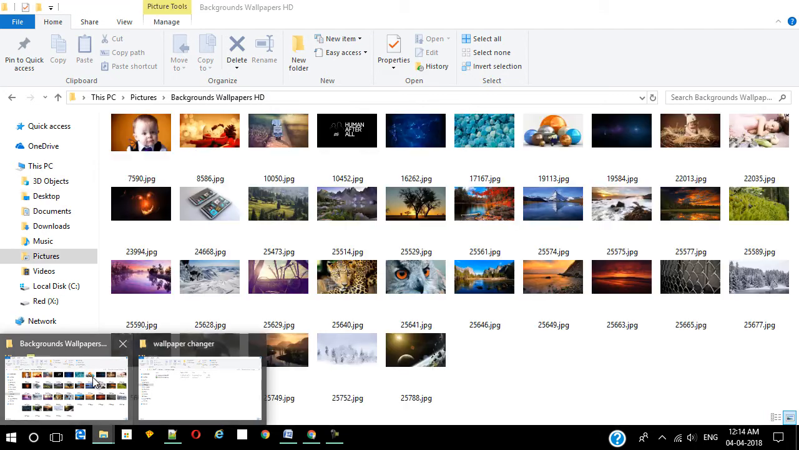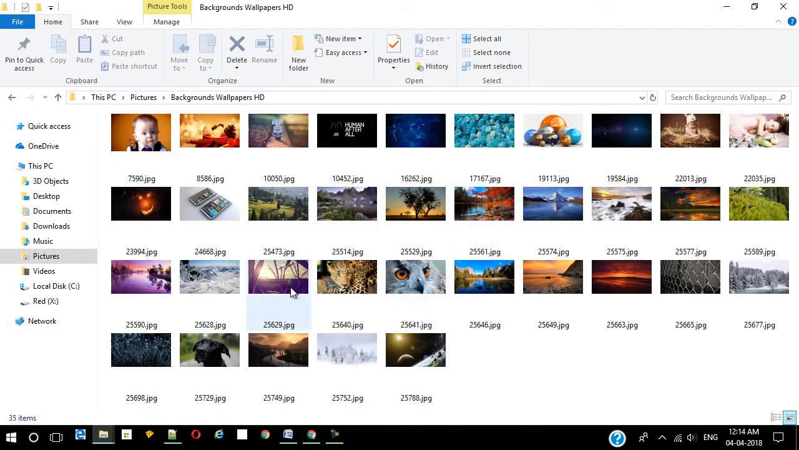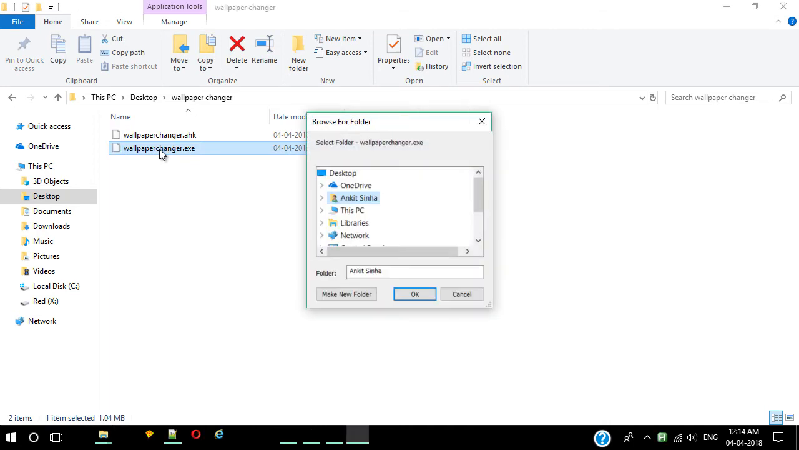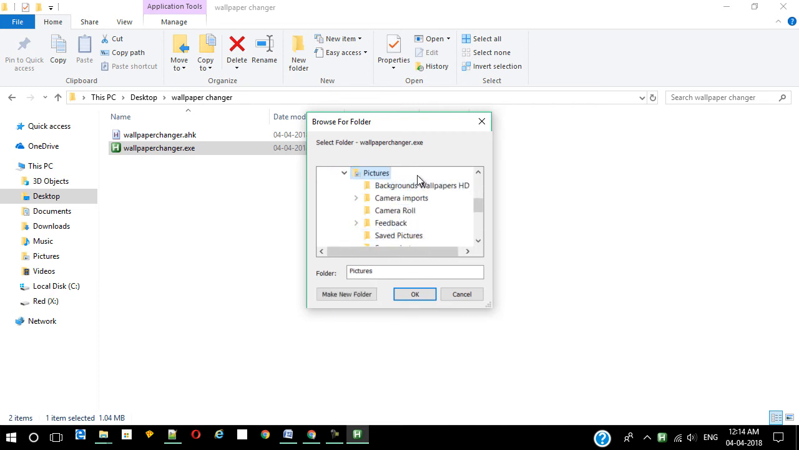I have downloaded all the pictures I want as my desktop background in JPG format in a folder. Let's get back to our script folder. The exe file generated here can be shared with your friends directly without the need of installing AutoHotkey on their computer. Double click on the exe file and select the picture folder where you have kept all your images. It will generate an INI file which is used to store your folder name.